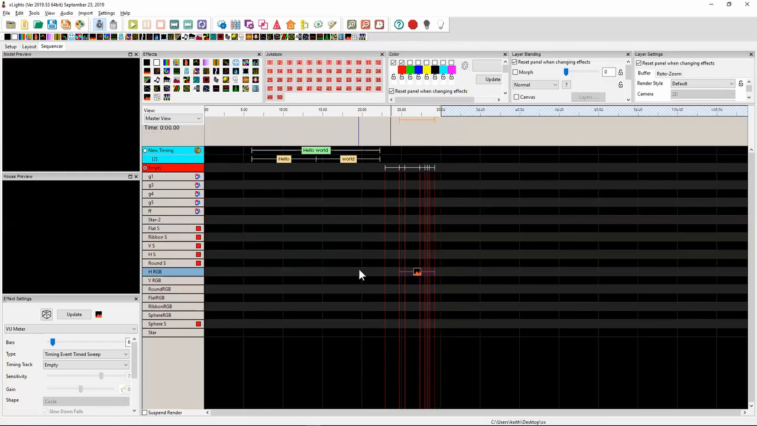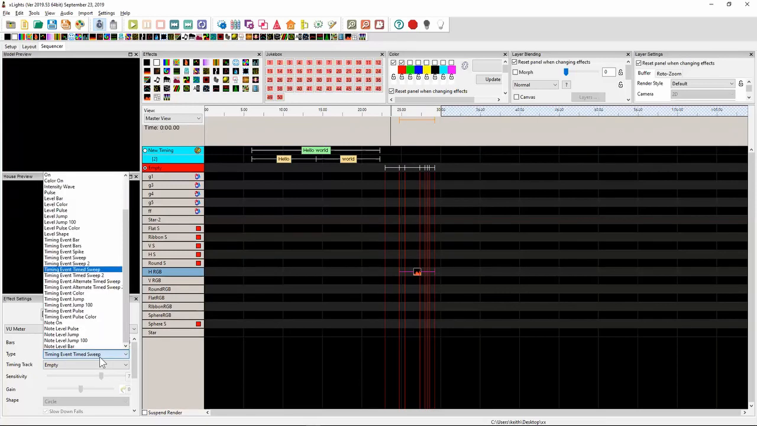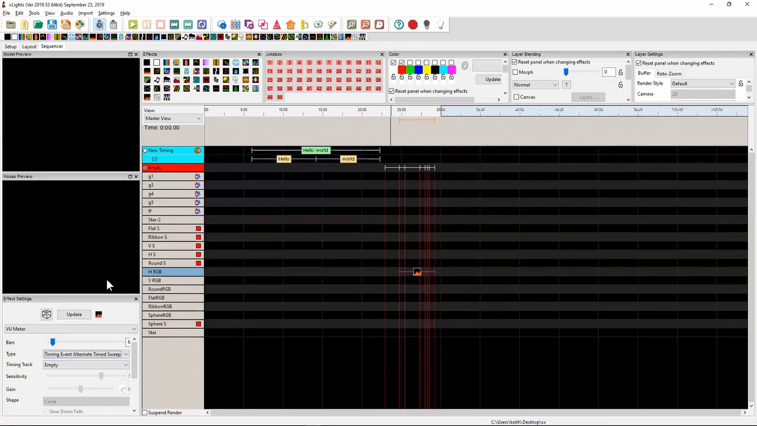And so that's really good on an arch where you want the arch to bounce across or to move across in time with the beat. The challenge is, well, what if you want to go one way for the first period and then the other way for the second? And there was no easy way to do that other than dropping lots of these VU meters down. And so what we did was we added the alternate time sweep.